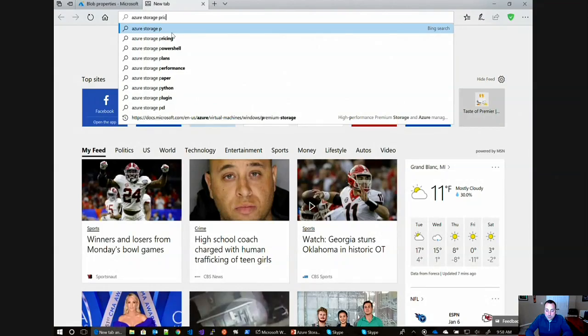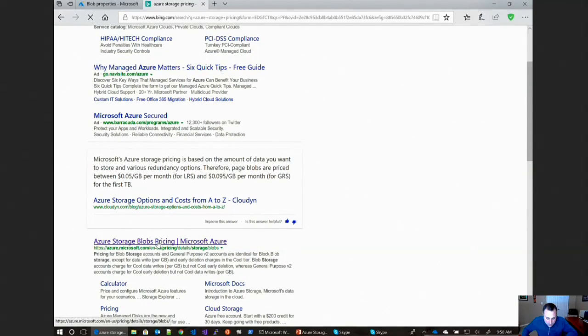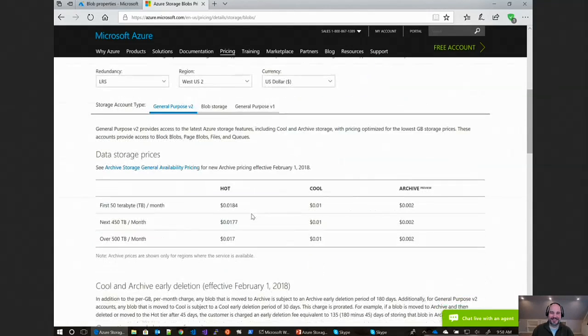Let's pull it up. Let's see, storage. Love those ads. All right, so this is showing some comparisons for hot storage. You can see it's for the first 50 terabytes, and this is for a month. Hot is 0.018 cents a gigabyte, cool is 0.01, and archive is 0.002. Wow. Keep track of that, 0.002 cents.